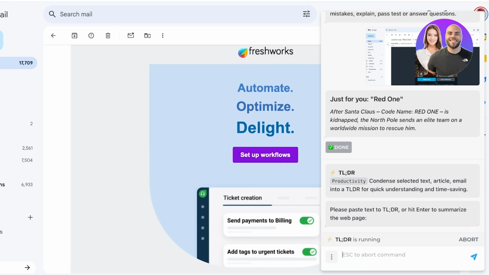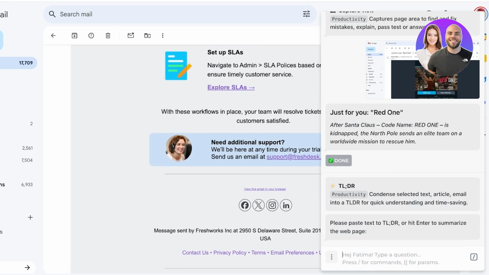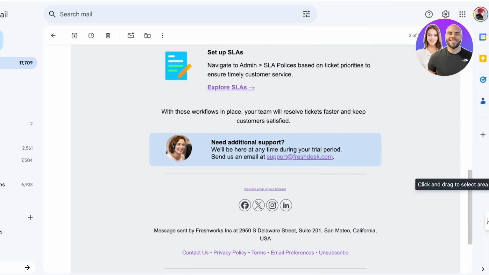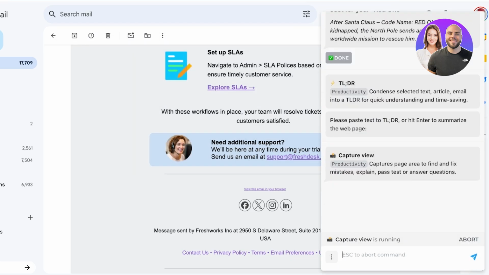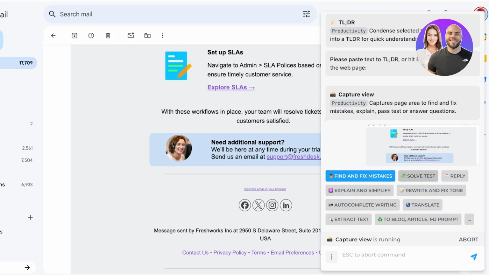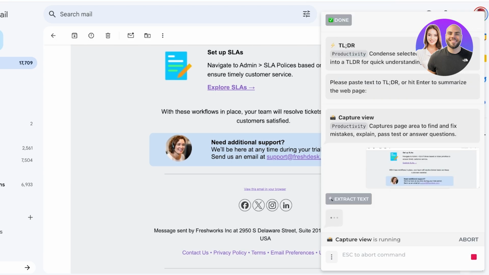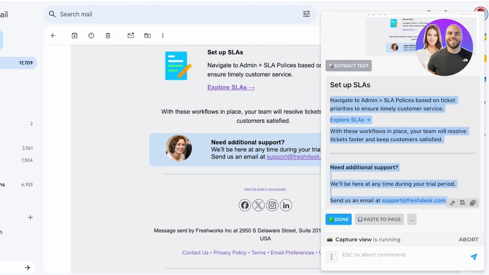We can also use the capture function to do that. So first, I am going to use the capture view. And in that, I am going to get this. Then once it extracts text, so I wanted to extract the text, and then I'm going to ask it to do a TLDR for me like this. Now, once I do that, I'm going to copy this and then click on done.